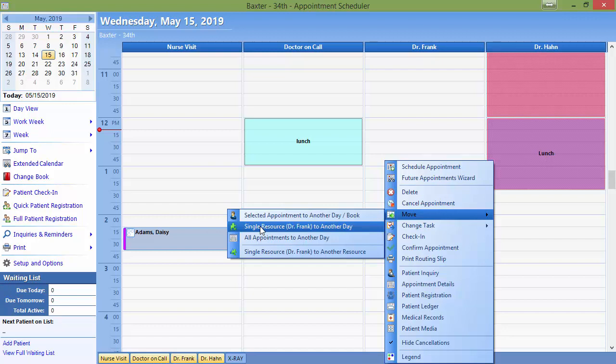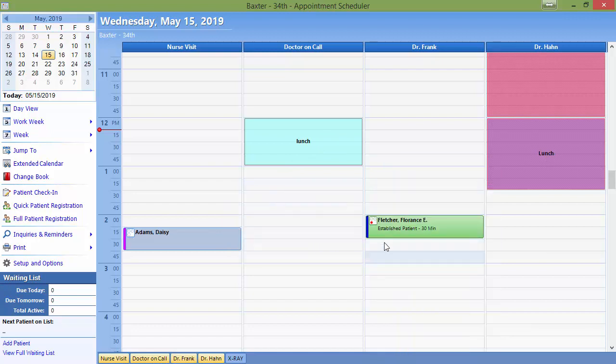But we want to be conscious whenever we use these bottom three options. And a lot of clinics will actually limit access to those three features through our security maintenance to anyone but an office manager, so that they're not selected accidentally. The two most common would be to actually drag an appointment around on the same day, or use this top option to move it to a different day or book. So that's moving an appointment.